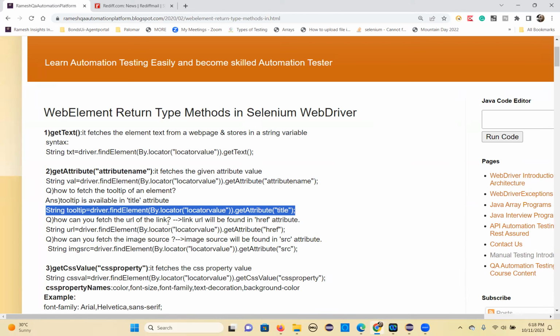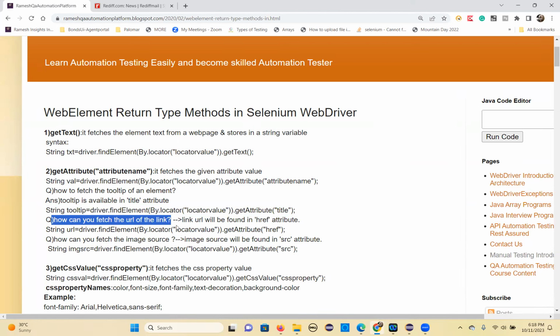How can you fetch the URL of a link? First you should know where the link URL is available. The link URL is found in the href attribute. Then you can frame the syntax: String URL equal to driver.findElement(By.locator(value)).getAttribute("href"). See, I'm changing the attribute name. Whichever attribute you want, you give that attribute name for this element.